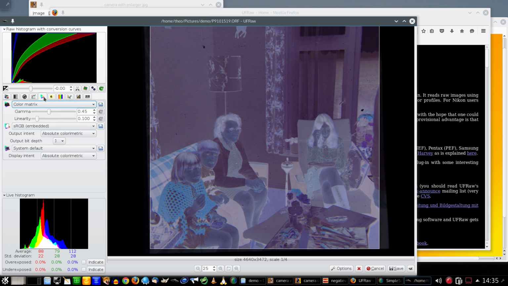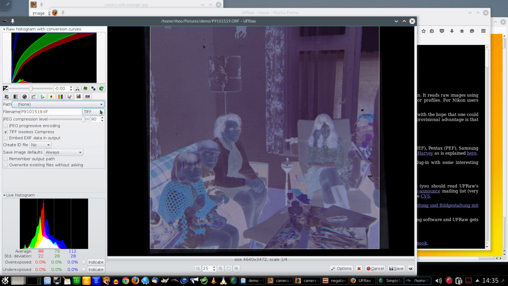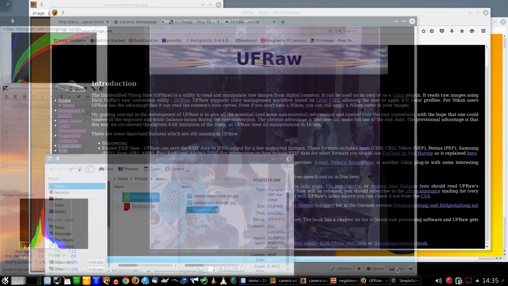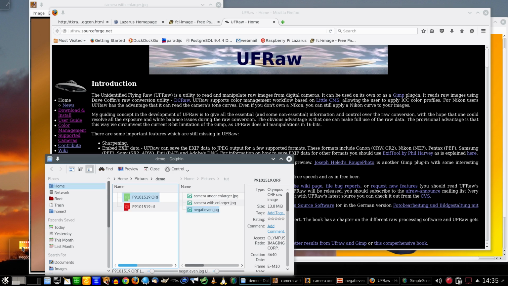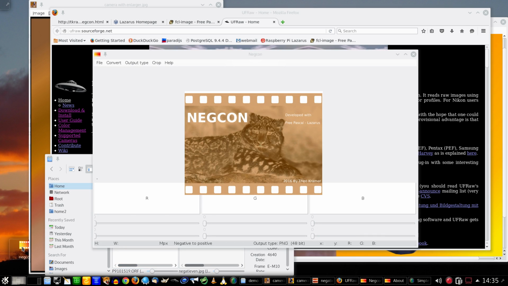Here with this button you can set the output bit depth to 16 bits. And here you can set it to, I use TIFF because it's the fastest option on my machine. Now you can save the picture. And import it in Nechcon.